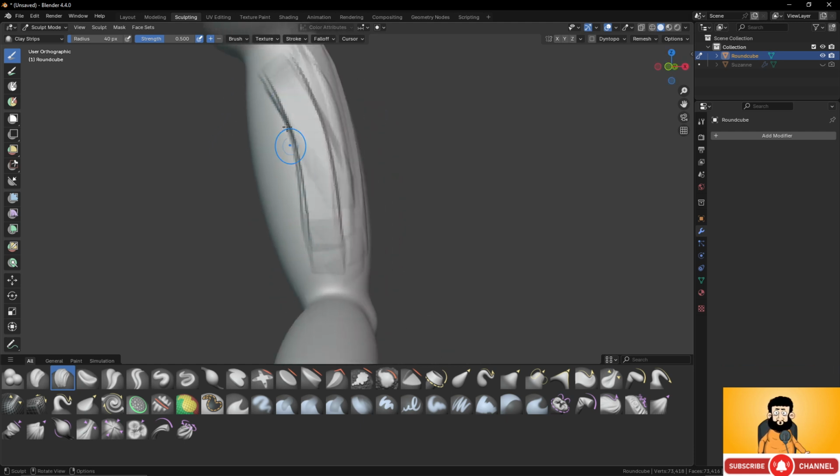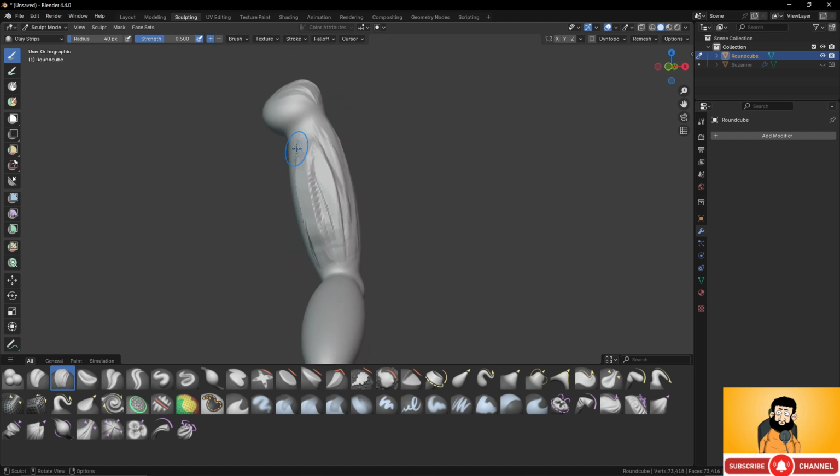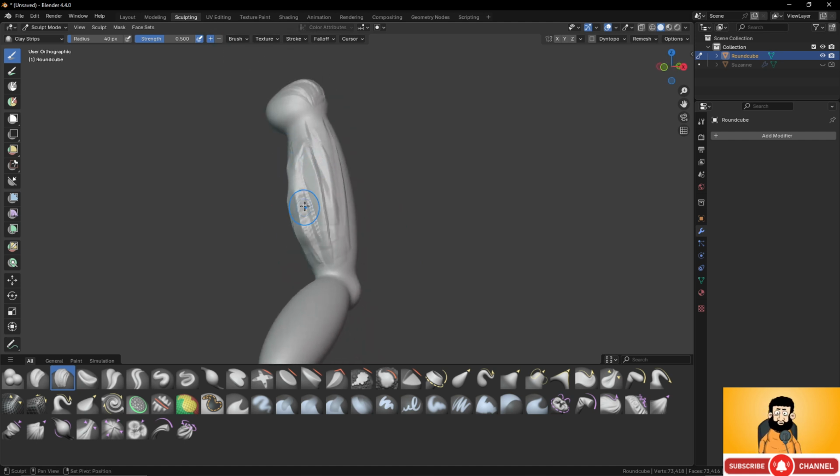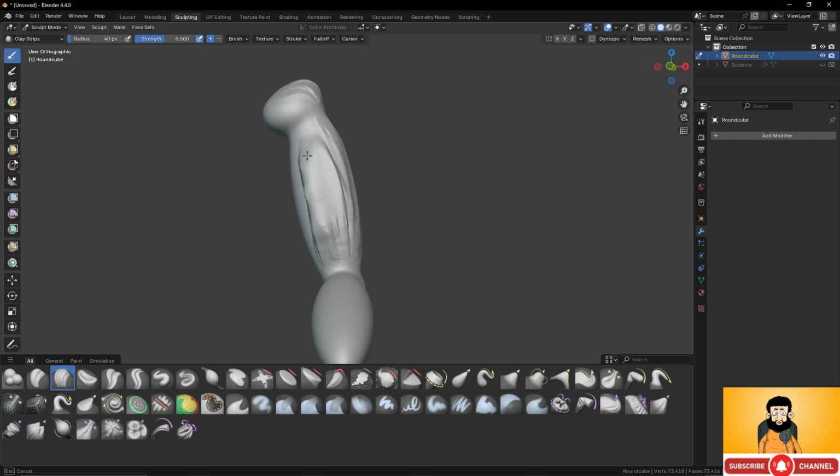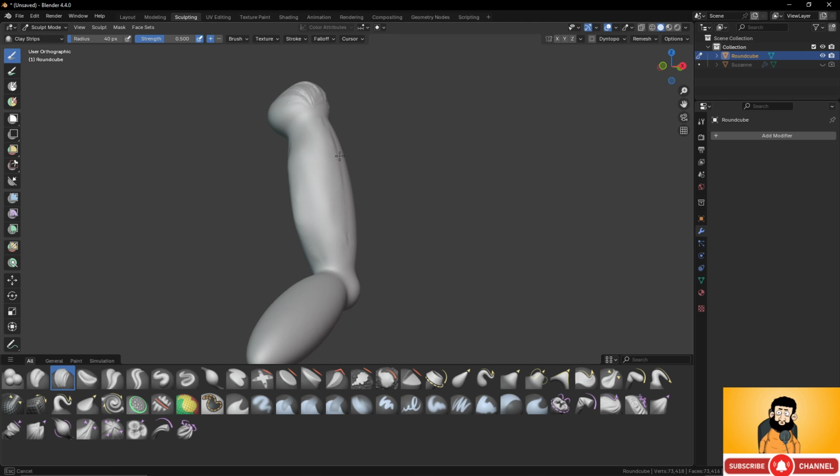So I do it very quickly and strong just to show you how it works. And after I smooth down everything, okay, just to have more organic shape.